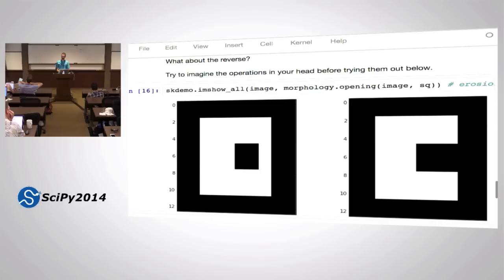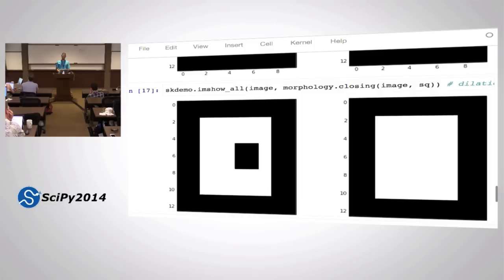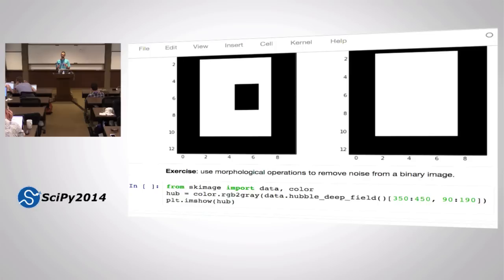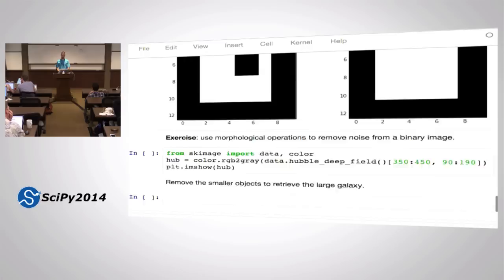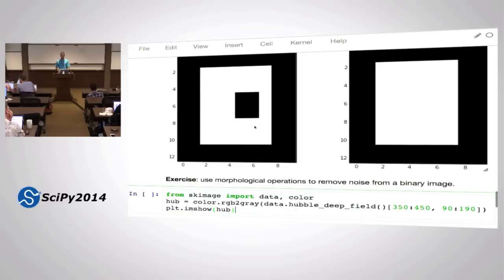So if you try it, that's your opening result. And that's your closing result. Okay. So they're basically ways to get your image to be slightly invariant, but clean up some of these defects, or depending on what you're dealing with, you might want to use these operations.